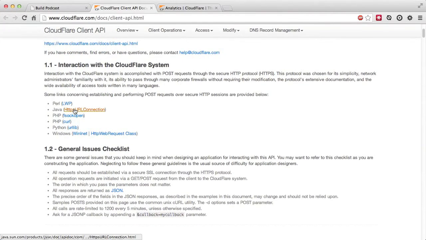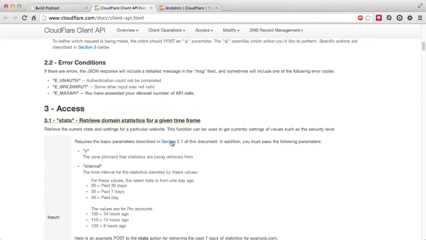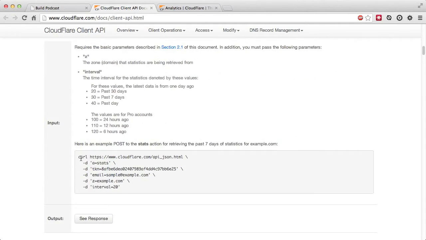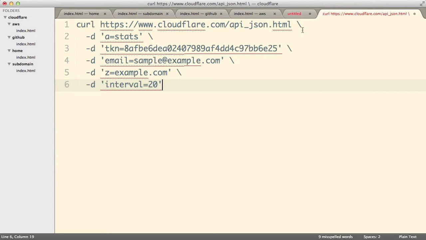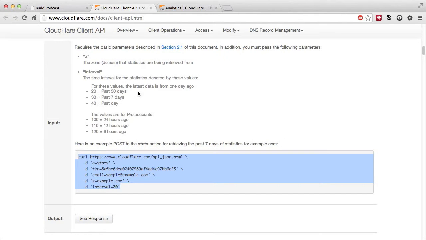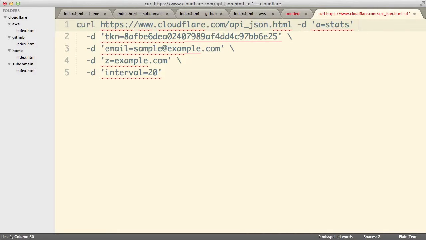Of course, it will depend on the programming language of our choice, but just as a use case, let's try out a very simple one. How about this simple stats? So I'm going to copy this and put it in my command line. But of course, we have to change certain parameters. Now, as said in the document, a is the type of information, so that will be stats for our case.